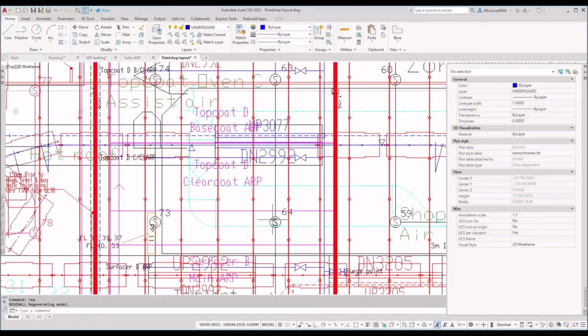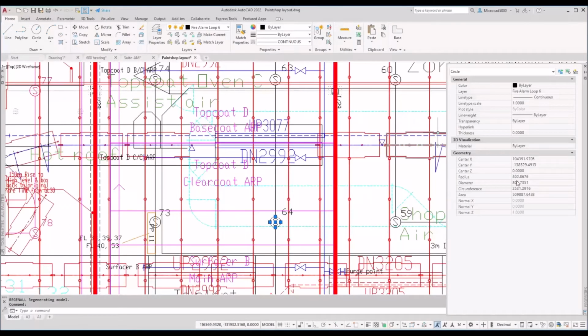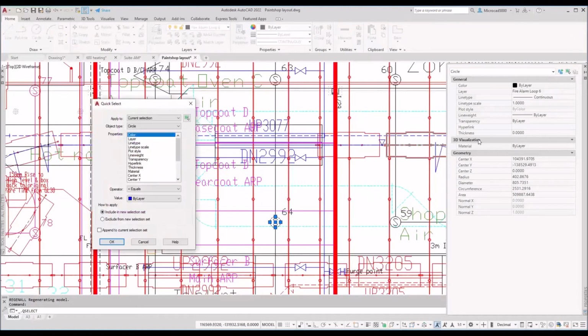If it's got a circle there, look, where the radius is 402, that needs to be 400. So pick up all the circles. I'm just picking a random thing here. In fact, it's picked on the current selection there.